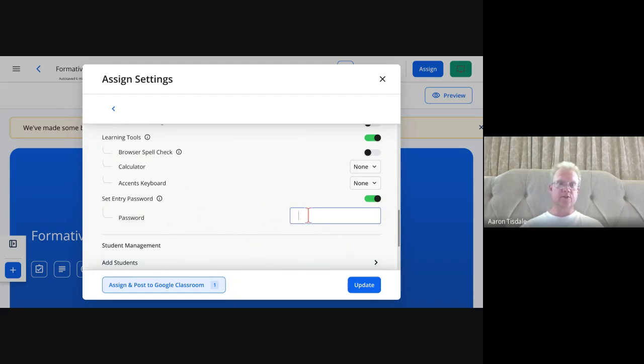But if you set an entry password, then every student has to know the entry password in order to access the test. So that's an extra level of security. Like I said, it's mostly just useful to make sure that students who are not present do not access your formative.